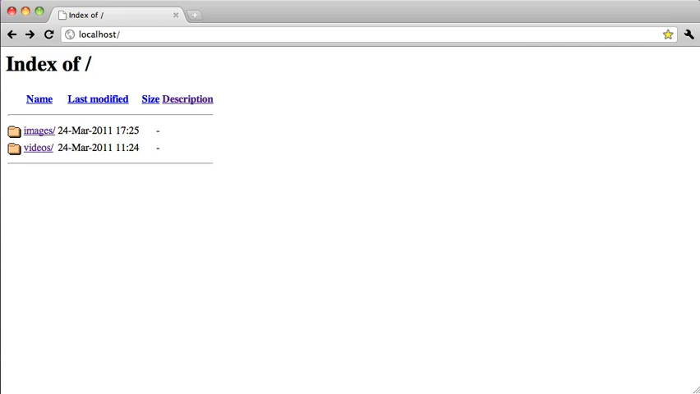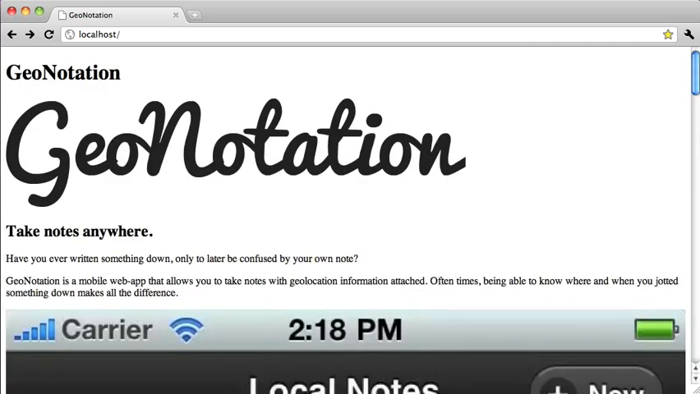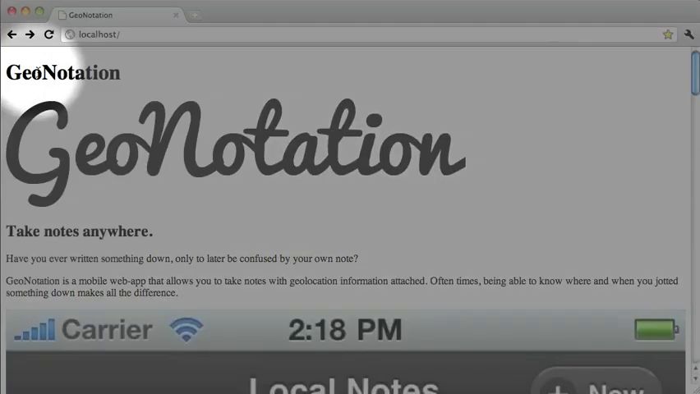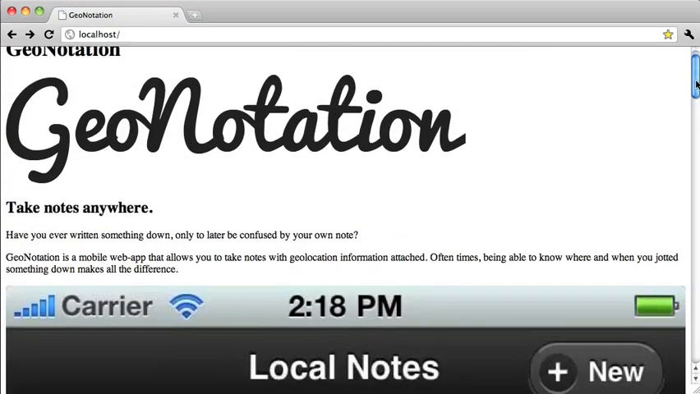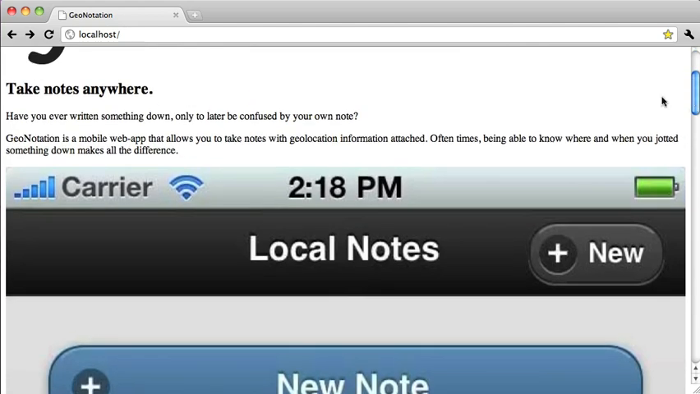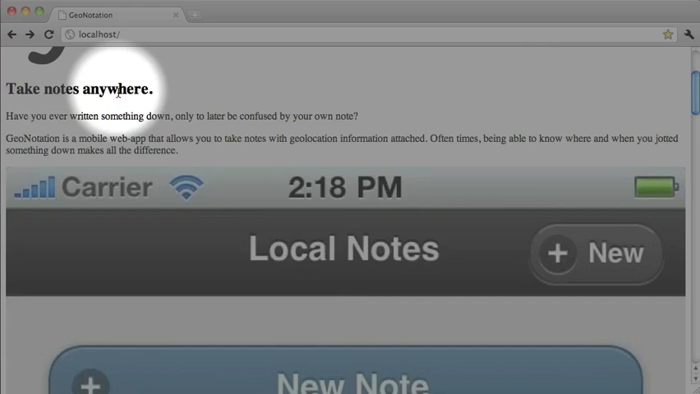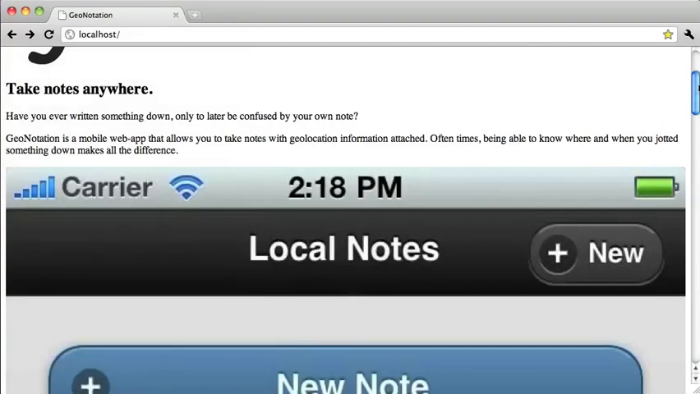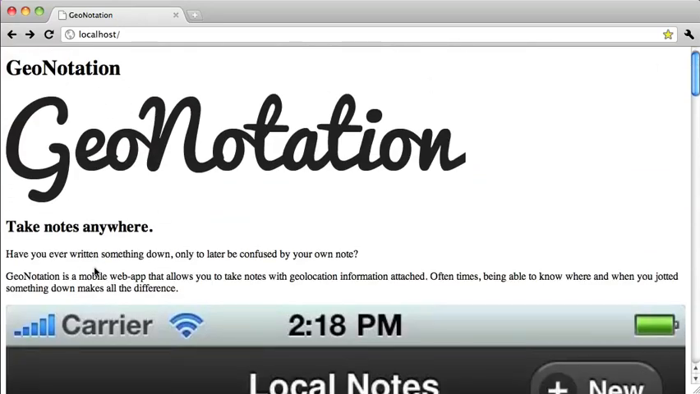And when we refresh the page here, you can see that we now have a first level headline that says geonotation. Just below that, inside of our logo div, we have the geonotation logo. We have a second level headline, which is our tagline that says take notes anywhere. We have a brief description of our app, and all of these things will go in the left-hand column.